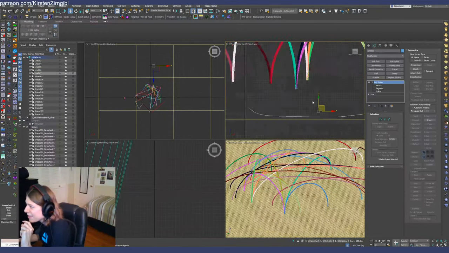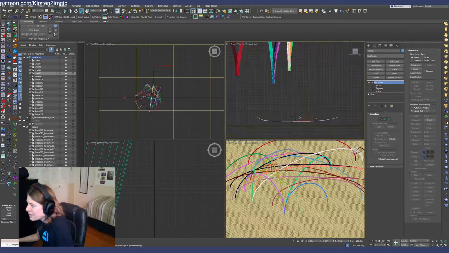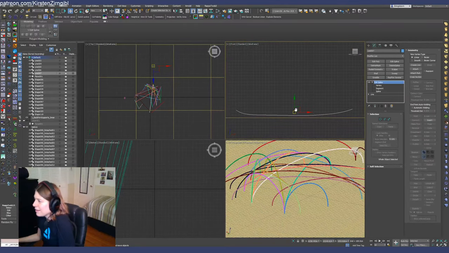So we're going to try making this. I'm going to scale it, make it smaller just for easier management, and get way down. All right.